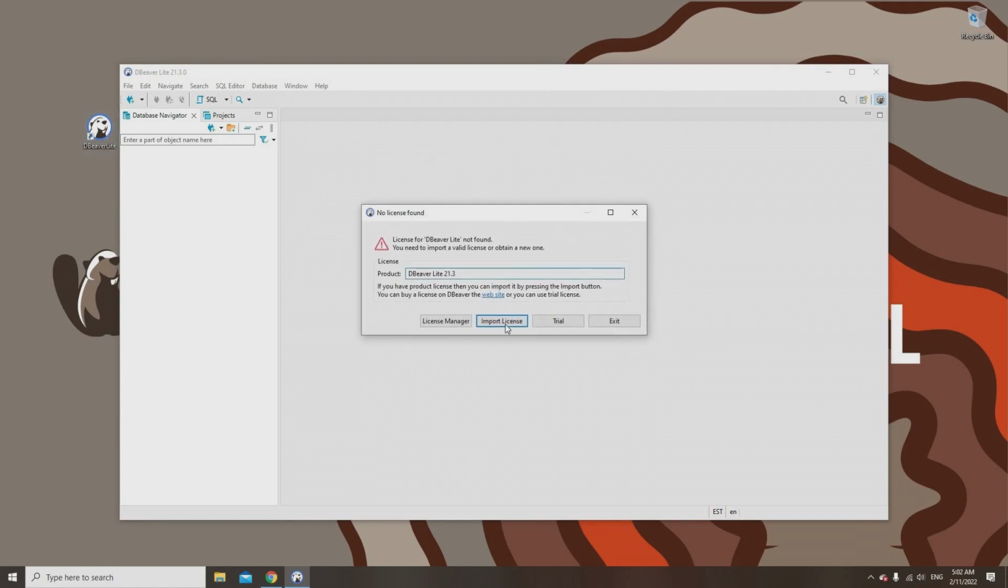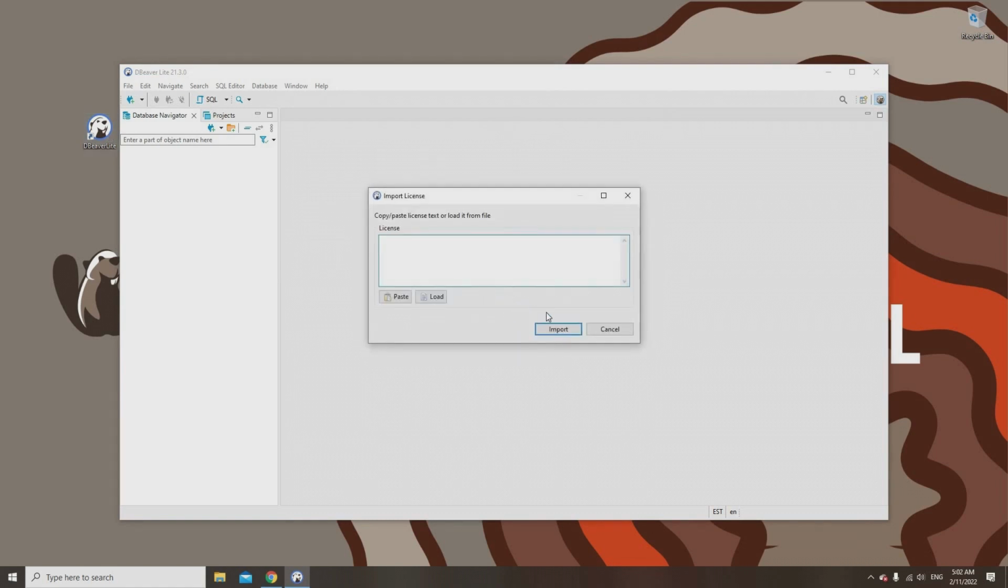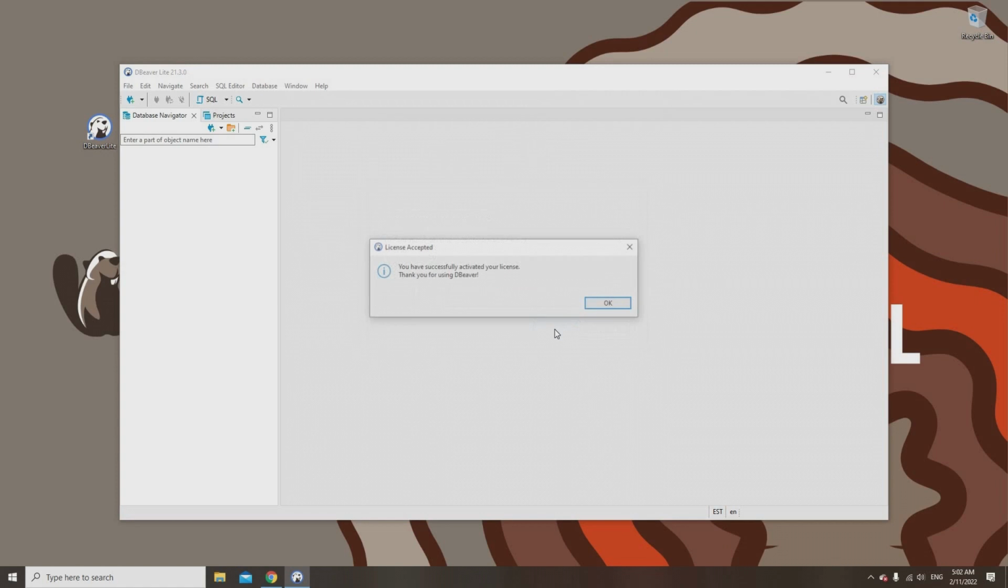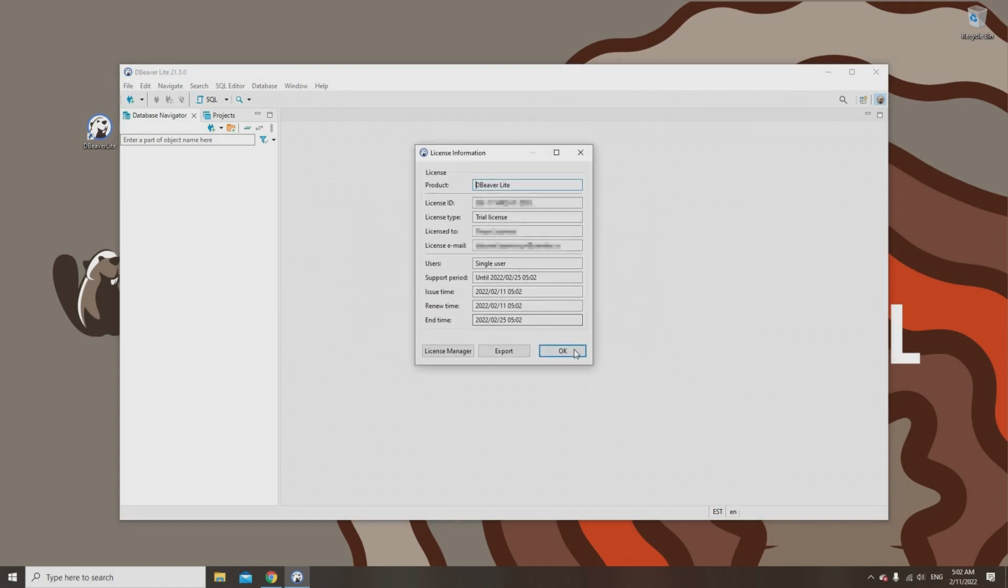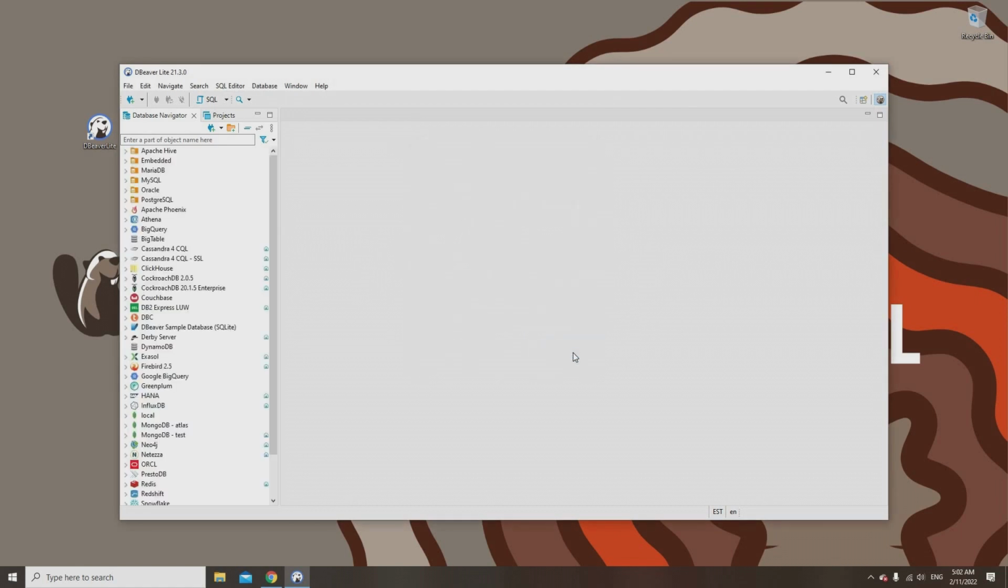When you launch the application, the system will suggest you generate a trial version of the product or import your license key into DBeaver. You can copy it from your profile on our website. More information about importing a license can be found on our wiki page. Check out the link in the description below.